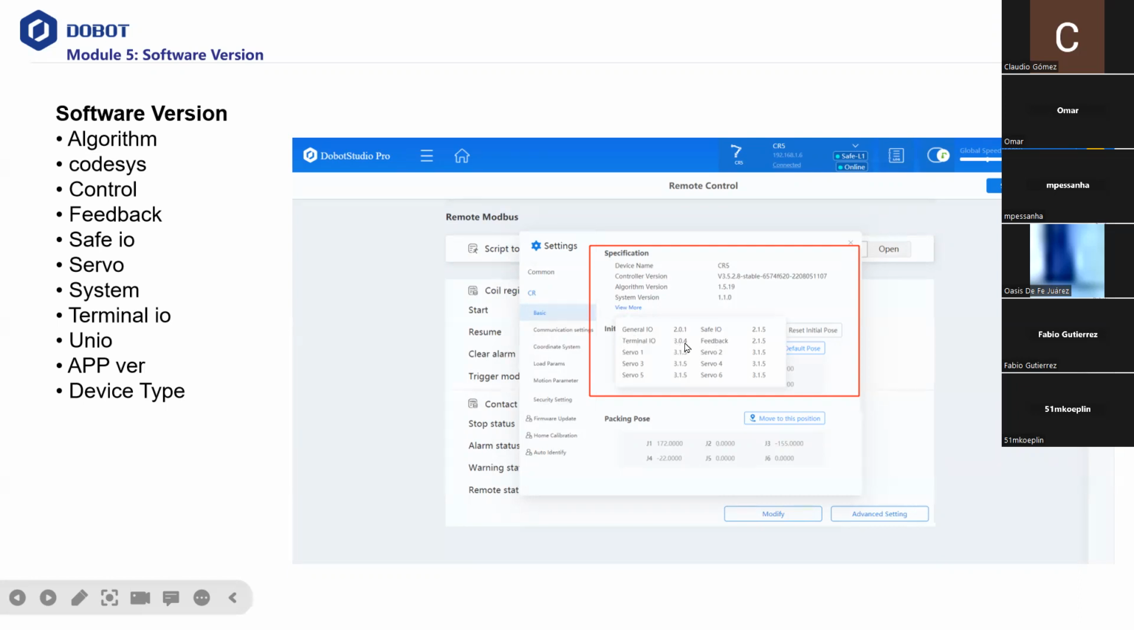So if your question comes with a screenshot of this page, it's going to help us identify the problem faster.